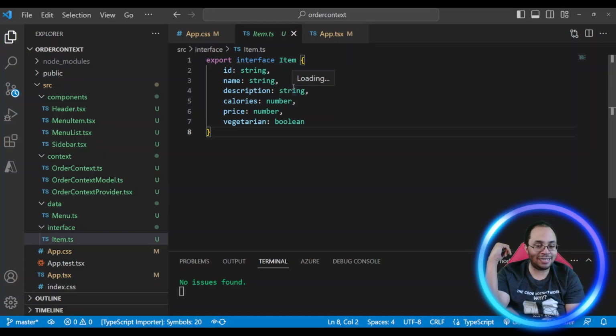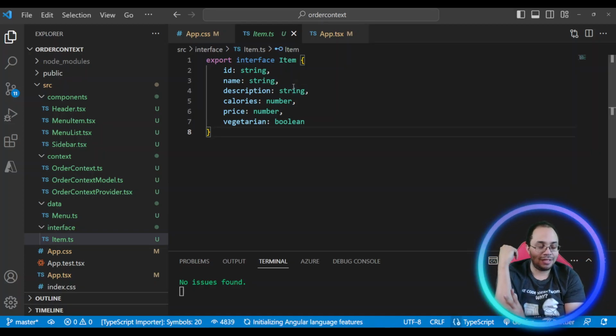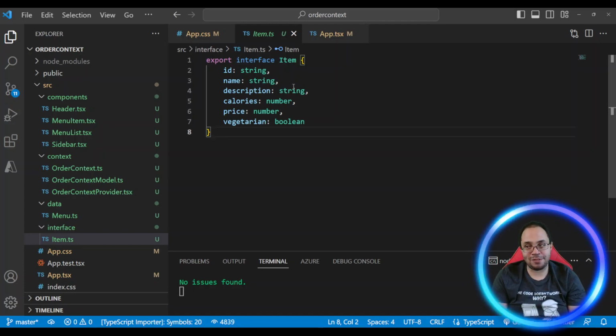So I looked at the items on the lab, and they have an ID, a name, a description, calories, price, and whether or not they're vegetarian, which is a Boolean. You guys should be pretty good at modeling by now. If not, you need to practice: look at the properties they tell you, and then be able to make an interface that matches. Okay, so that's just some nuts and bolts stuff.